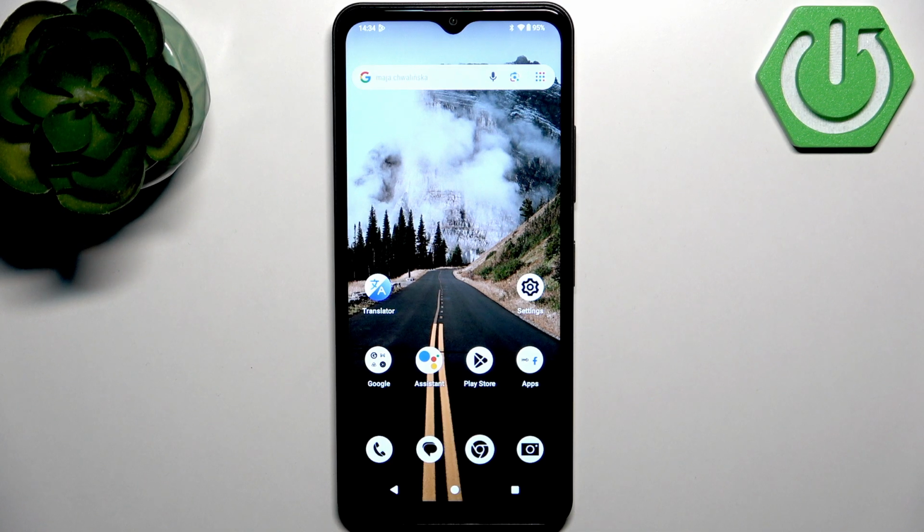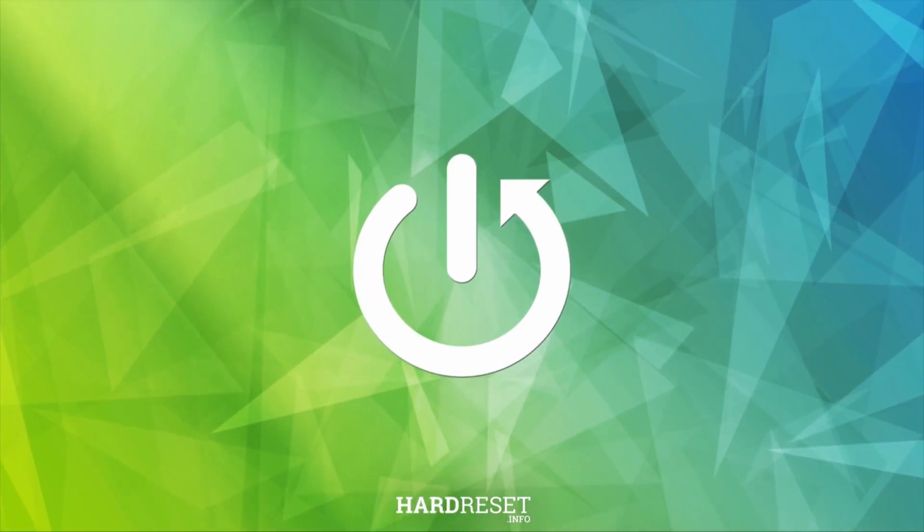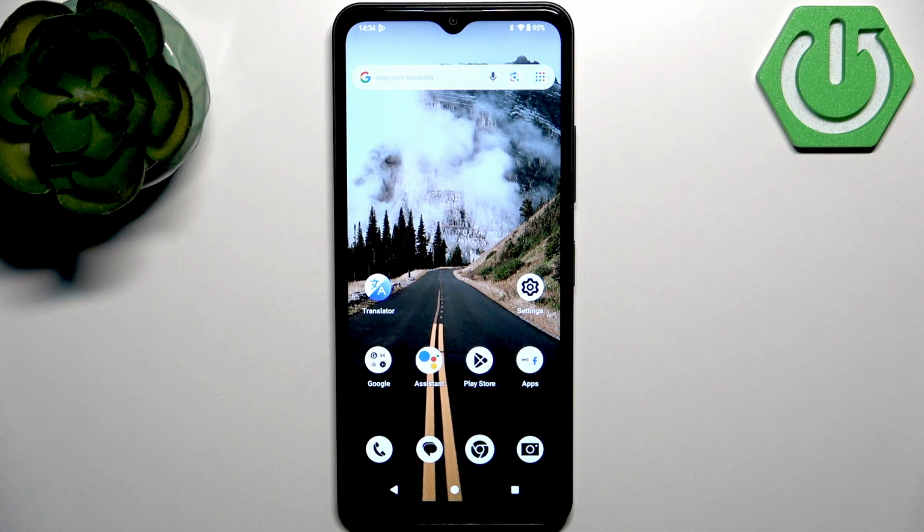In front of me is HMD Arc phone. In this video I'm going to show you how to use browser and also how to bookmark websites on this device. So let's get started. Built-in browser on your HMD Arc phone is Chrome, so it has this icon.